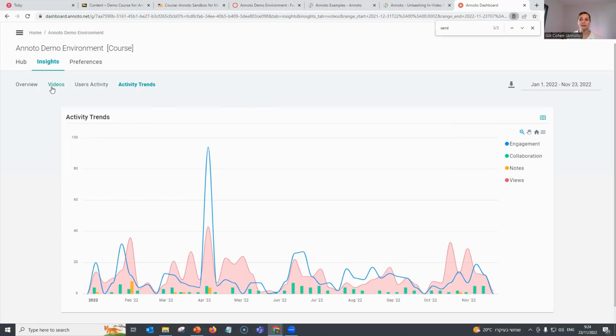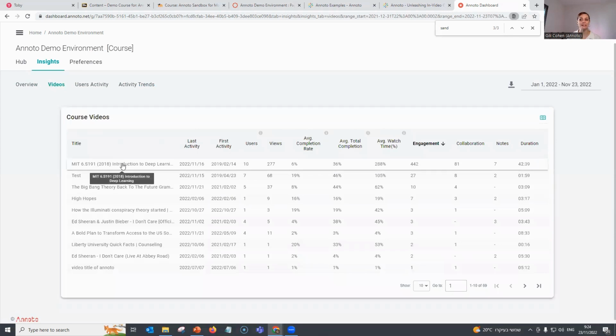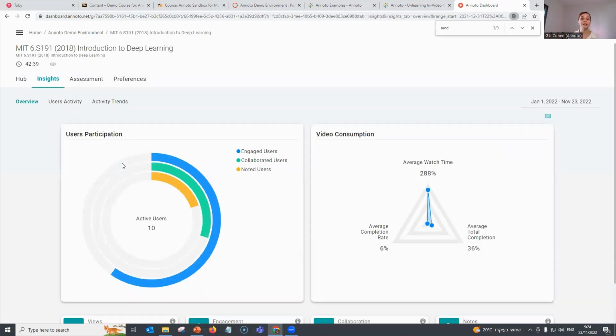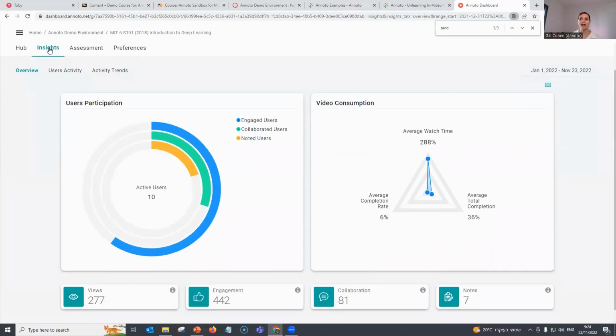If I go to the videos table, I can click on a specific video and dive into this video. This would be the video view of my dashboard. You can see in the navigation bar, this is my course, this is the video. I can see my video title, the length, the duration of the video, and I also have a link that can take me directly to this video. For each video that I'm standing on, I can get insights on the activity that happened there. The overview of how many users watched my video, how many of them wrote in their personal notes, commented, got engaged with the video.